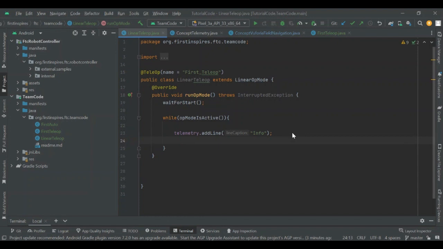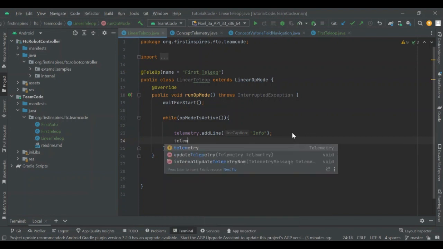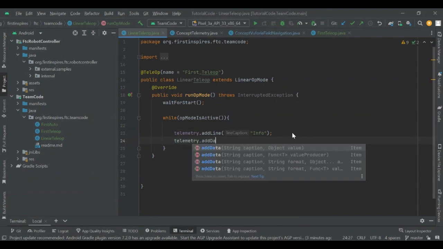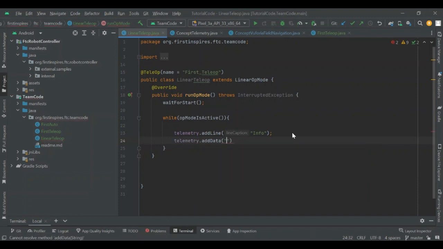But the real area where you use telemetry is addData. What this allows you to do is add a string caption, and also add a value of any type. So for example, say I'm trying to figure out what position something's at. I can output position and 3, and this will output position and 3 on the driver station, and it'll put a colon between them.